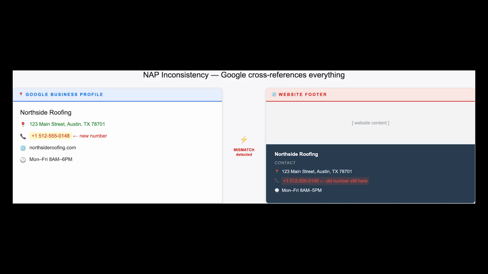So to identify if it's the violation that triggered your suspension, open your site's footer right now and start checking. Does everything match your GBP exactly? Is it the same information on your website and on your Google business profile? So this is what a NAP mismatch looks like: different information between the GBP and the website, and Google sees both, and that's a bad signal.